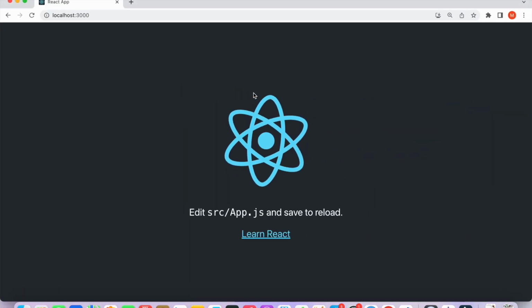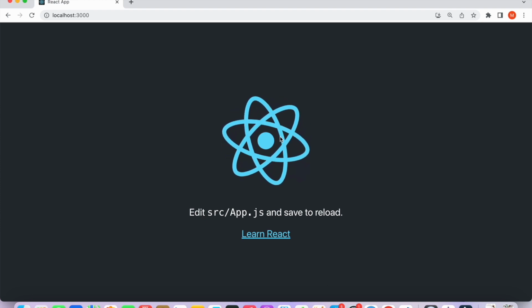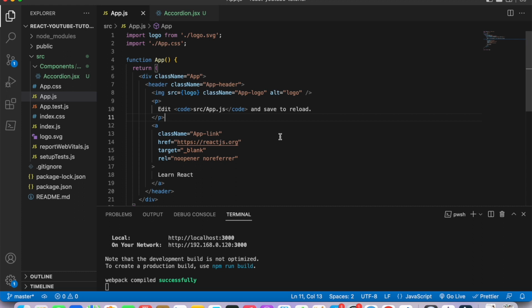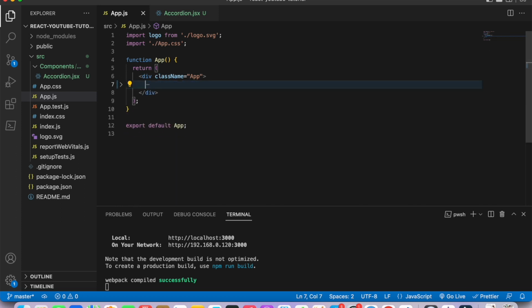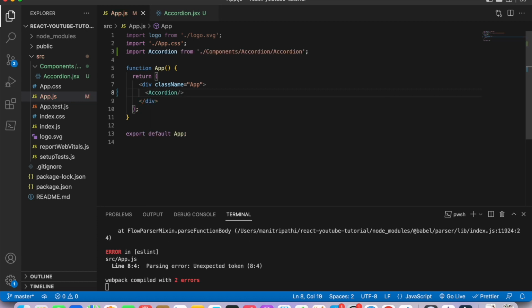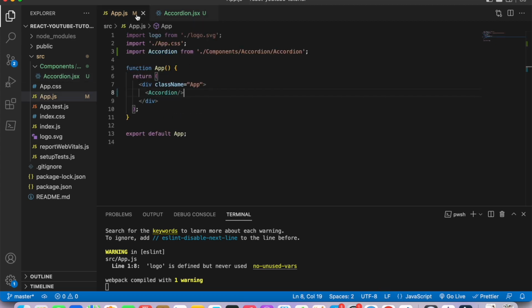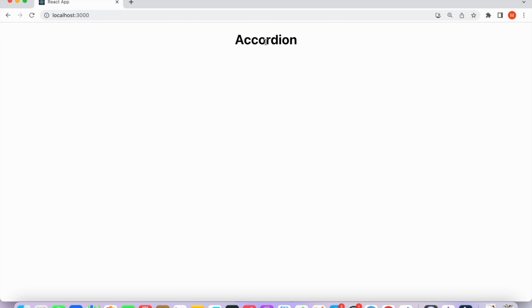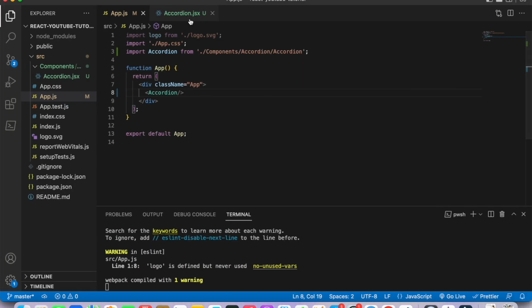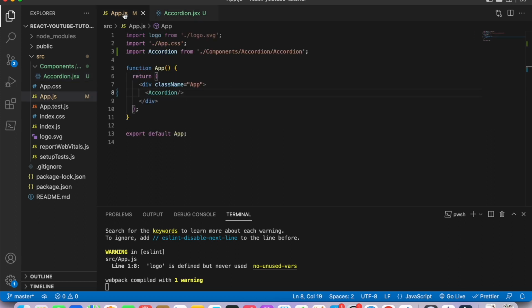Currently in the browser we can see this React server is running, but I will be removing this part of the code and we will show how we are going to implement the accordion component. So I will simply remove the header part from here. I'll import the accordion component and you will be able to see the heading of accordion. I'll go to the browser and here it is visible. So it means this accordion component is perfectly imported into app.js.